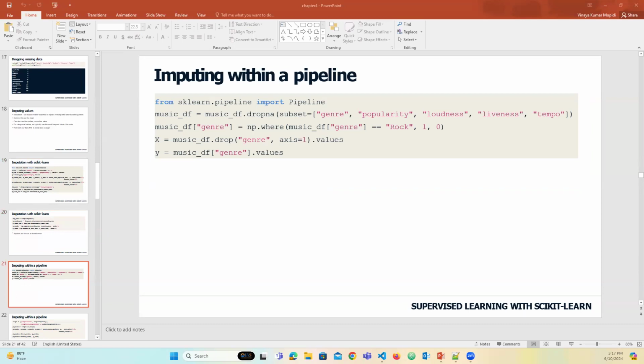We can also impute using a pipeline, which is an object used to run a series of transformations and build a model in a single workflow. To do this, we import Pipeline from sklearn.pipeline. Here, we perform binary classification to predict whether a song is rock or another genre.